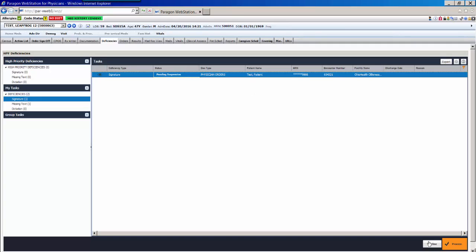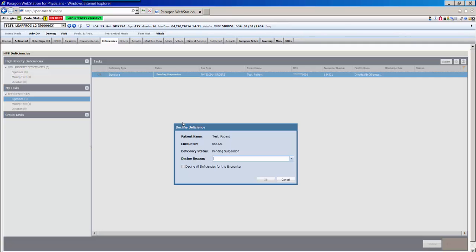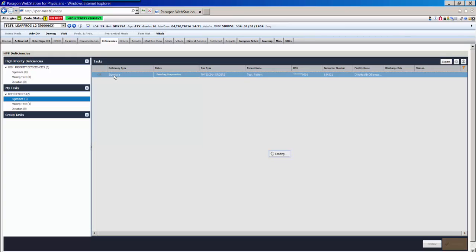You can decline it. You can say this isn't mine, I'm going to decline this. I'm going to give the reason of wrong patient. You say not my patient. Say OK. And that takes it off.